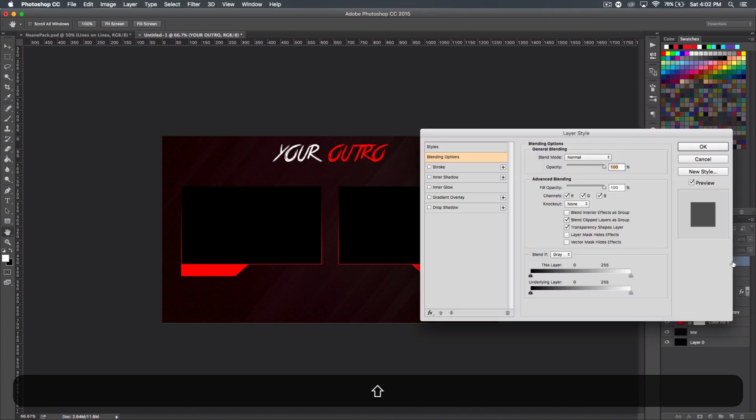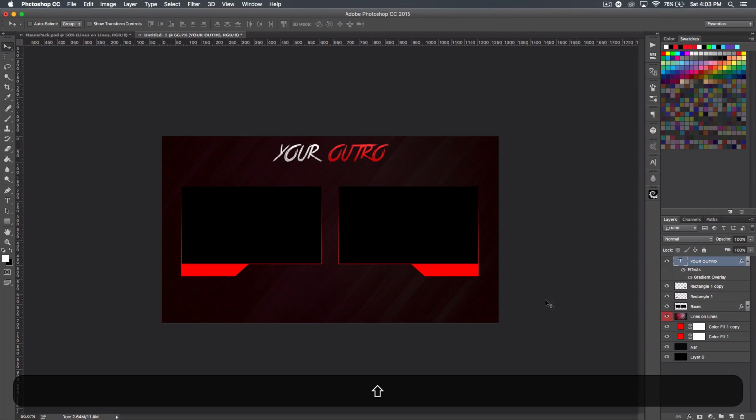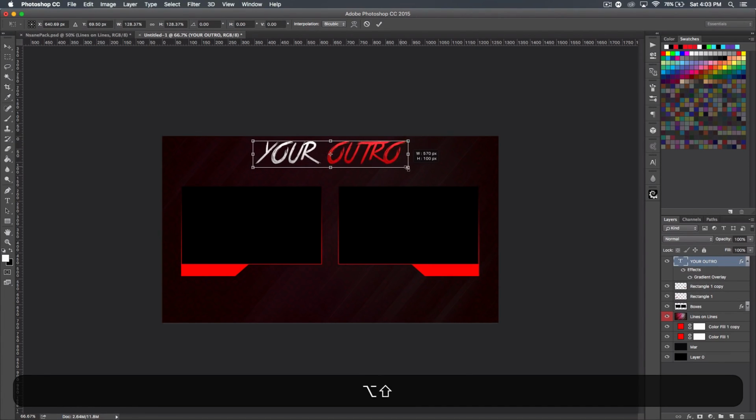So I'm going to double click on the layer, go to gradient overlay. And instead of putting it on overlay, I'm just going to keep it on normal, and I put the opacity on 21, and it's just a black to white gradient. Nothing special. I'm going to click OK, and you can adjust the size of that if you want it bigger and more kind of outrageous. You can do that, which is what I usually do.